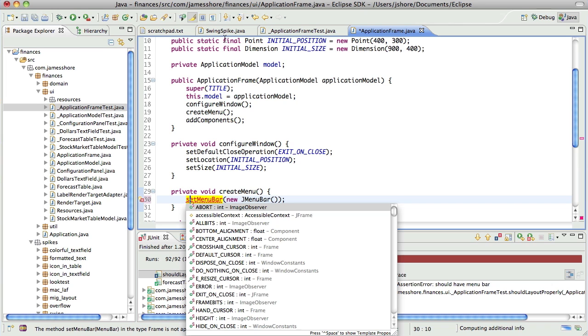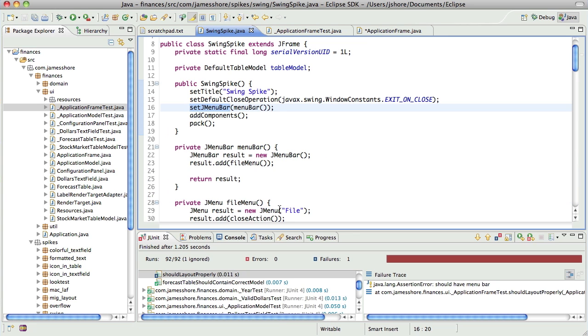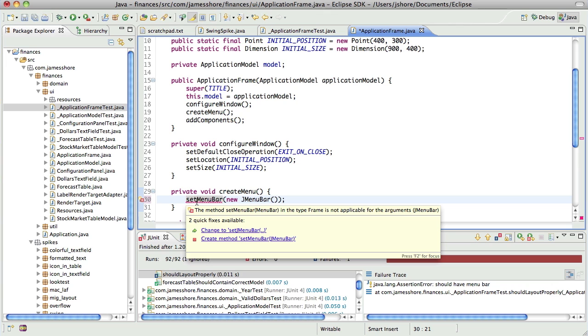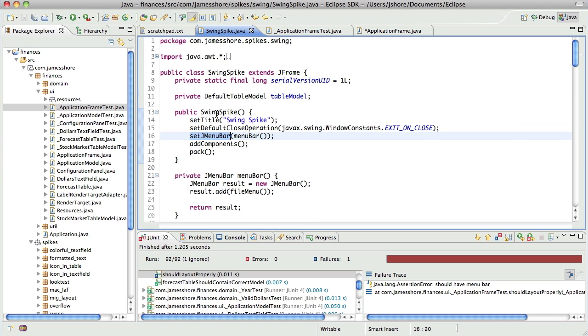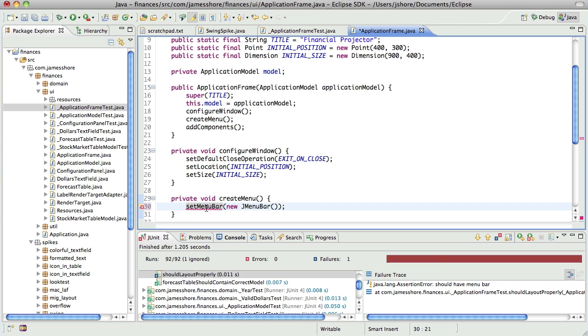Let me look at that again. Oh, come on, Swing. Oh, actually, it's Eclipse. Set menu bar, new menu bar, new J menu bar. Well, why isn't that working? It's not the frame we're supposed to set it on. What are we supposed to set it on? A J frame. What do we have? Oh, for crying out loud.